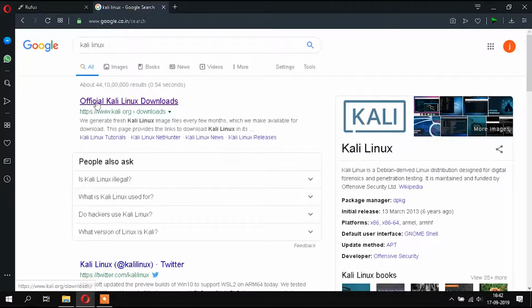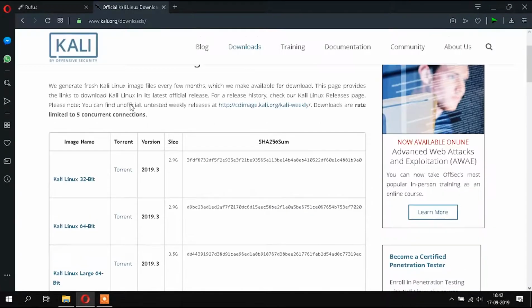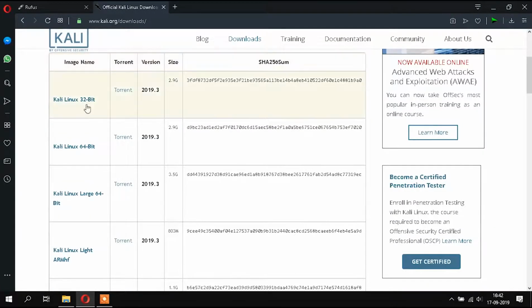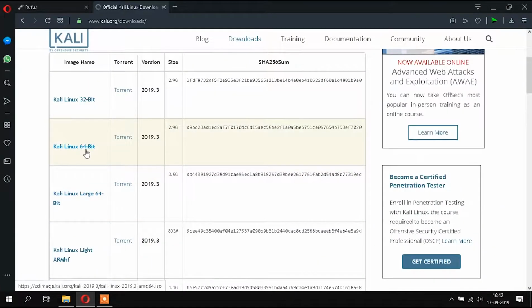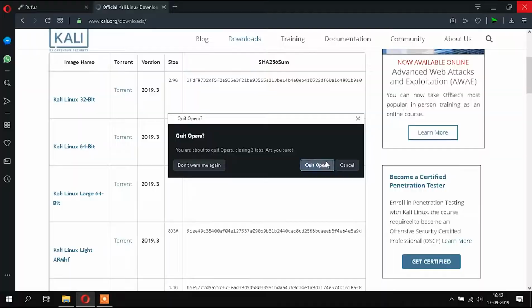Now search for Kali Linux and open the official website. There are a number of versions you can download. I will download 64-bit. Here you can choose direct download or torrent download. I will not download it again, I have already done it.